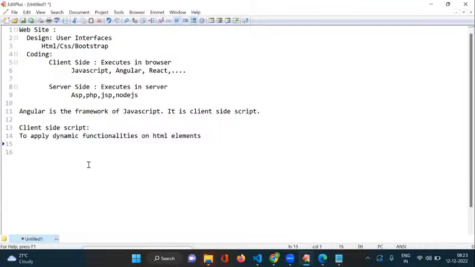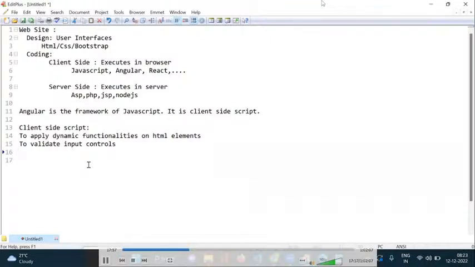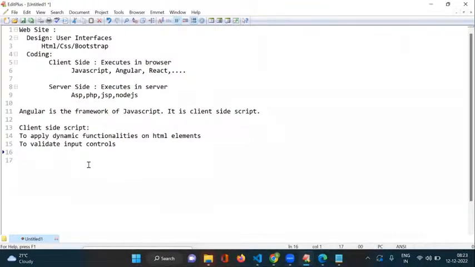Second point, why we are using client-side scripts: to validate input controls. Input controls are nothing but text box, button, radio button. These are all controls we have. So you want to validate them. For example, if a text box is empty, you want to present an error message, or if the password and retype password are not matching, then you want to display one error message. Then also we take the support of JavaScript.